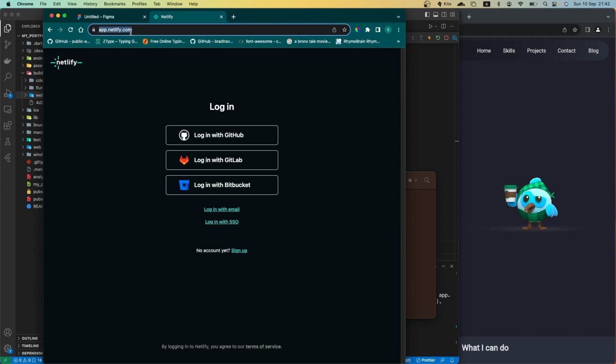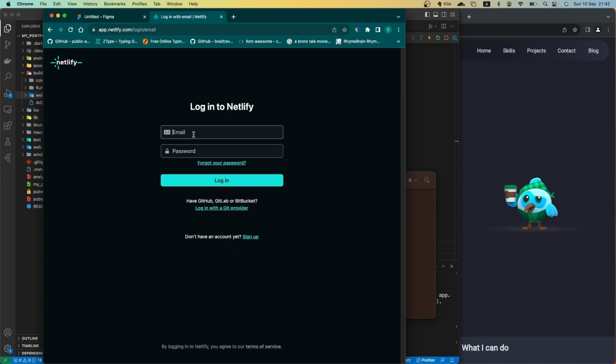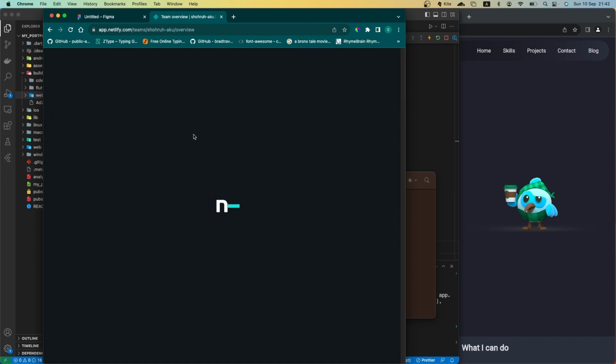app.netlify.com. Okay, go to this website, and there, if you do not have an account, create an account by signing up, or if you have an account, you can just log in with any of the options. Basically, I want to go for email. I will log in with email, and I'll enter my credentials, my Gmail address and my password. If I log in, it should open up my dashboard.